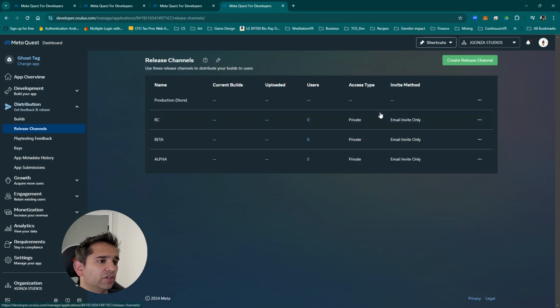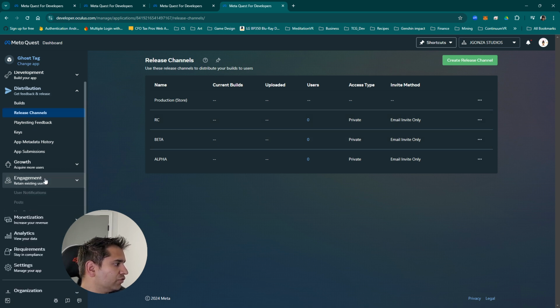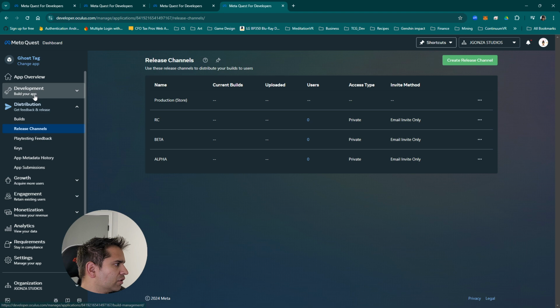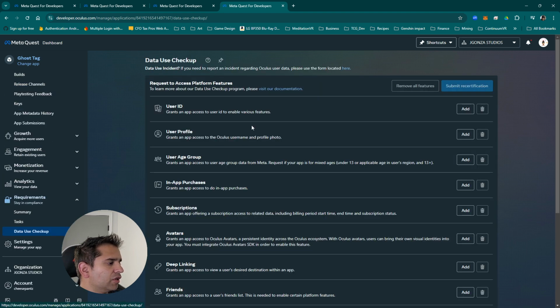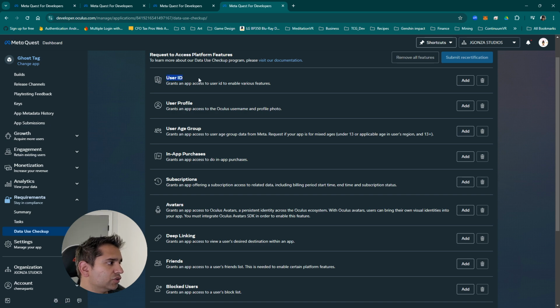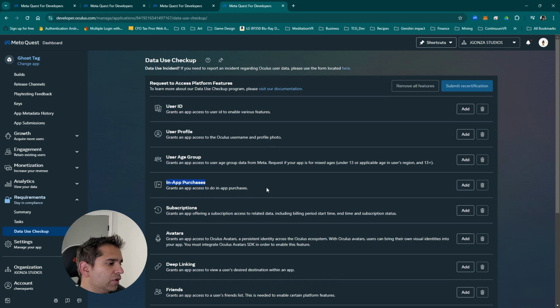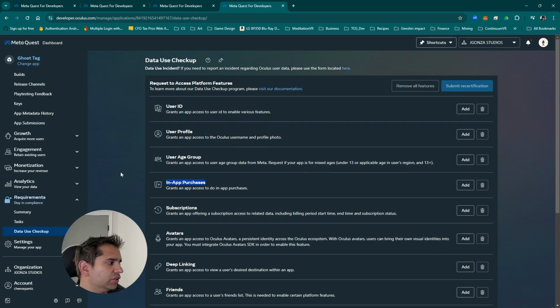And if you have any questions, anything that I missed that you want to know about, for example, a big one that I'll do a video just for is the data use checkup. It's under Engagement, down here somewhere. Data use checkup. These are cool features for things like user ID, profile, if you want to use their username so they don't have to type it in. Avatars, subscriptions, in-app purchases, for example if you want in-game currency, you need to set these up, okay? So this is a good one to do. It doesn't take long, it's just tedious, okay?